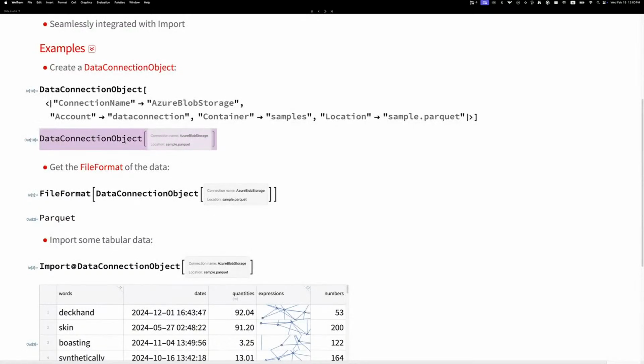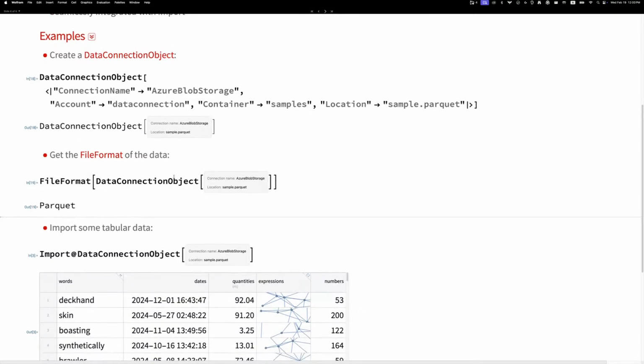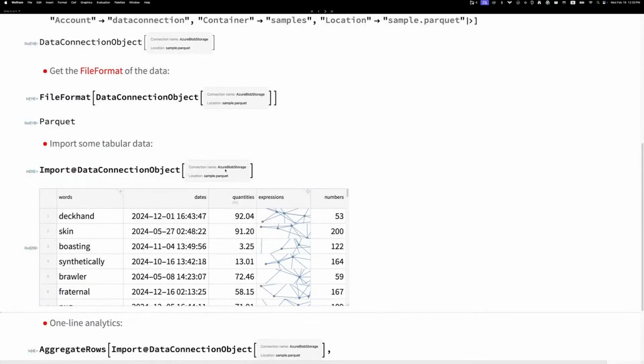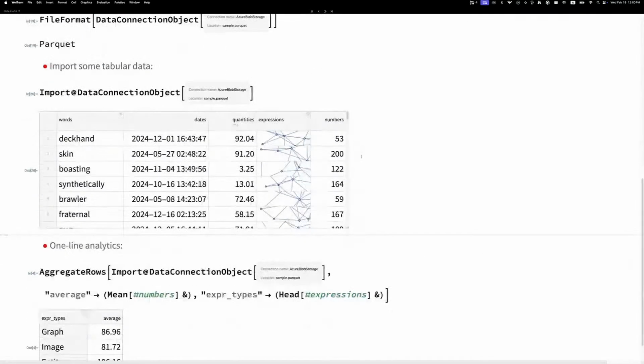As soon as you work with a data connection object, say to get its file format, because this is referring to a remote file, Parquet is the file format. We can just call import directly on it, and it's retrieving the resource remotely.